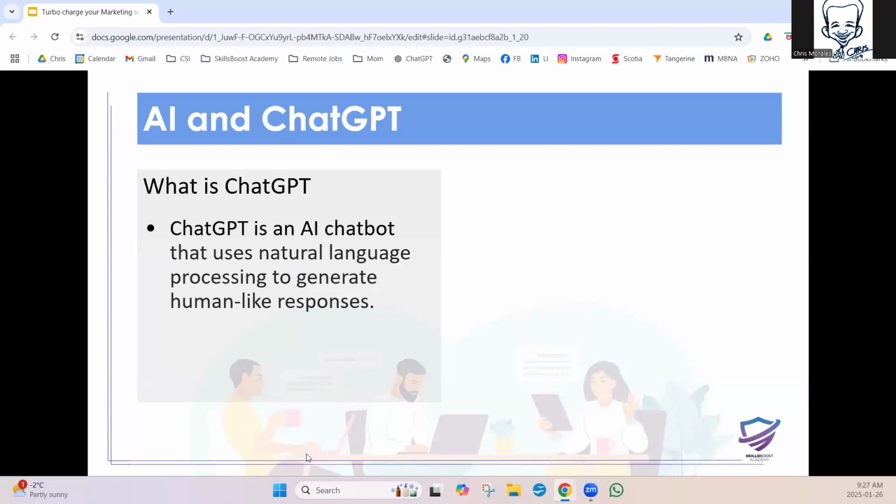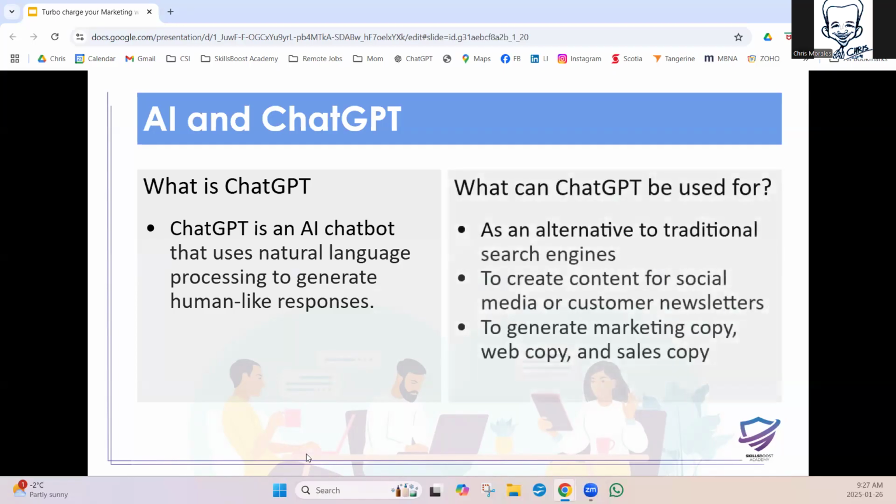But it is a very effective way to communicate using natural language. And it can be used for a number of things. In this particular case, I'm going to be focusing on marketing it. It can be an alternative rather to traditional advertising, but in this case, we're going to focus on things that it can do to create content for you. Social media, newsletters, and in this case, marketing copy, web copy, and even in a very specific case within this, sales copy for an email marketing campaign.